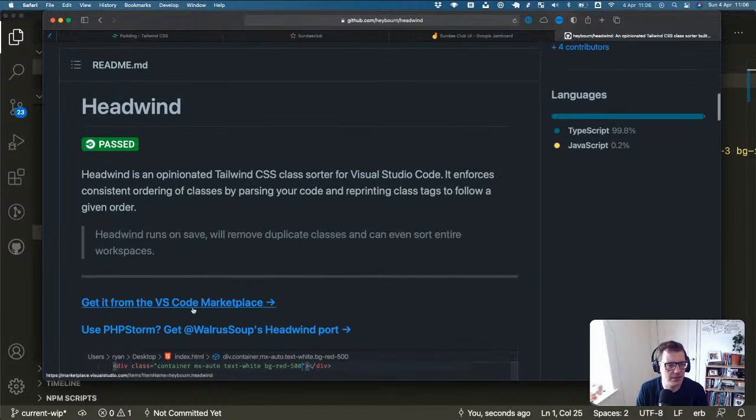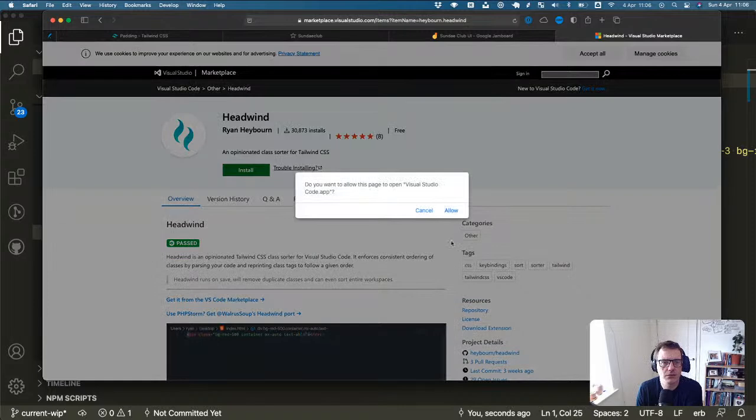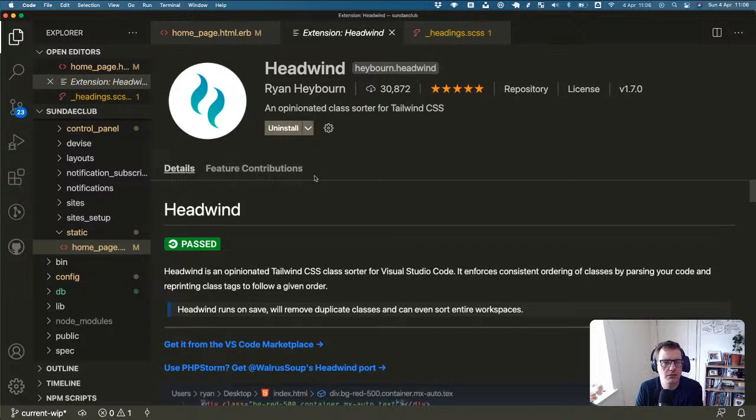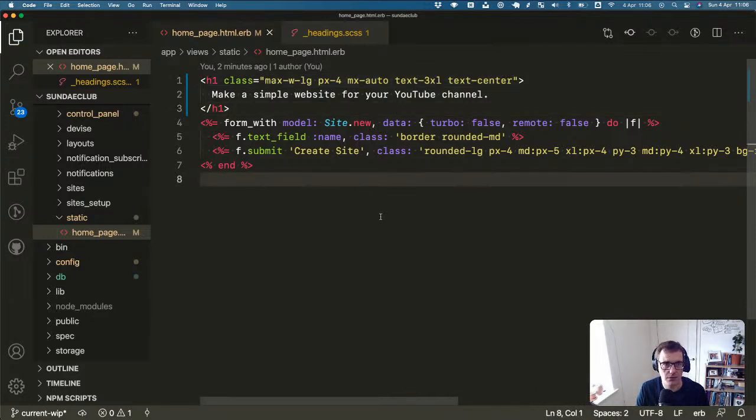Okay, let's put this in. Let's see what this does. Get it from the VS Code Marketplace. Okay. And install. This extension is enabled globally. So this is the order we've got at the moment. I'm going to copy it. And then let's hit save. Ooh, okay. Just jumped them all around. Great. I like that. Now I never have to think about that again.